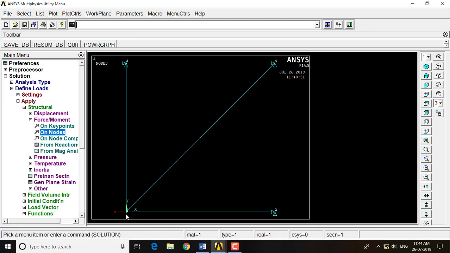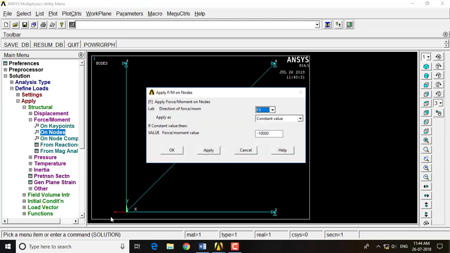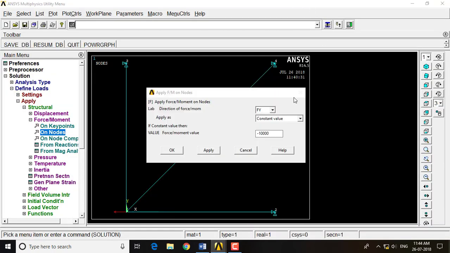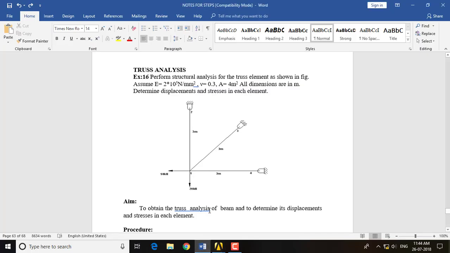The next thing is to give the load here. For that, again go to Force/Moment on Nodes, select this node and press OK, in the y direction. So you select direction of force as FY. What is the value? 20 kilonewton, so minus 20,000. Click OK. Now the load has been created here and here. The boundary condition has been successfully given using ANSYS.